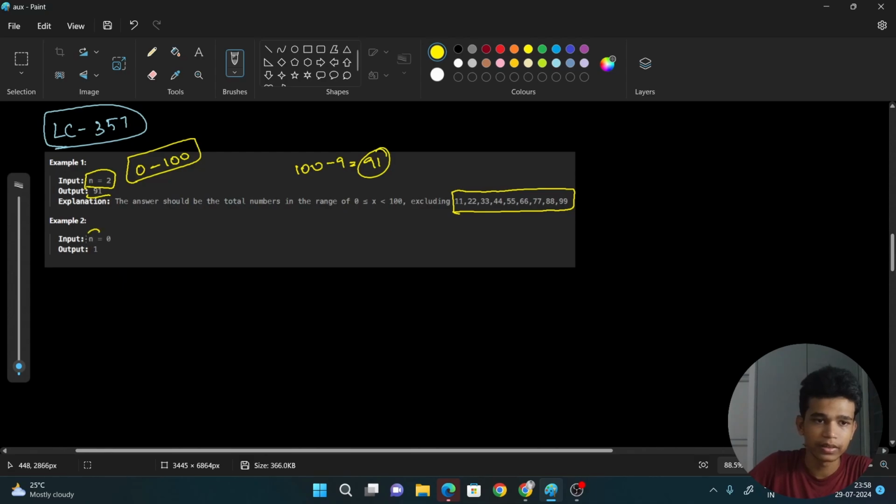And then see this example. n is equal to 0. So for 0, I can take only 0. So my answer will be what? 1. So this is the question.